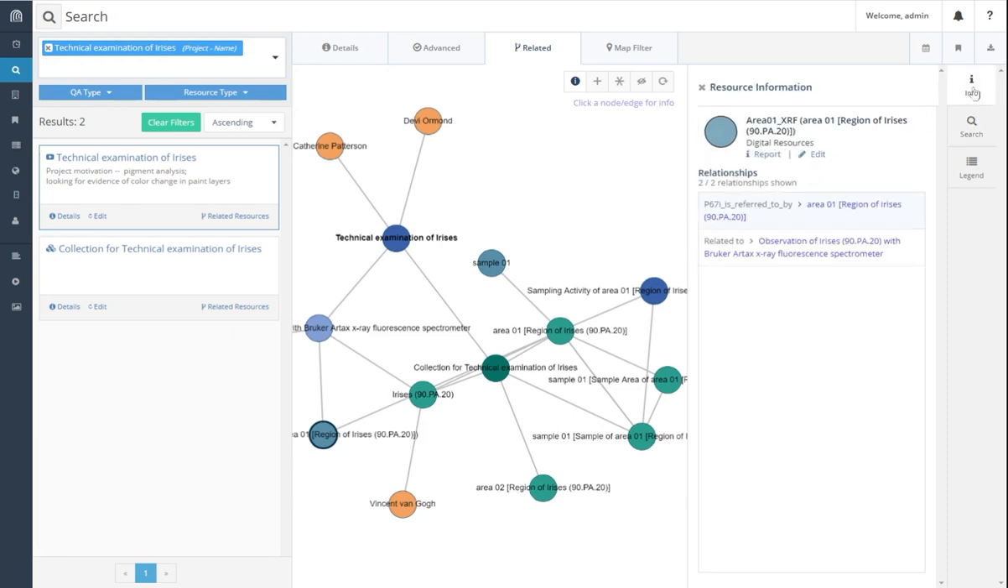If I click on that, you can see that this pops into the information view, which shows me, for example, that this is related to the observation or experiment done on irises using the Bruker Artax X-ray fluorescence spectrometer. So I'm pretty confident that this is the data I want to look at or indeed to edit. And so that's the button that I'm going to click here, this information that allows me to edit this.